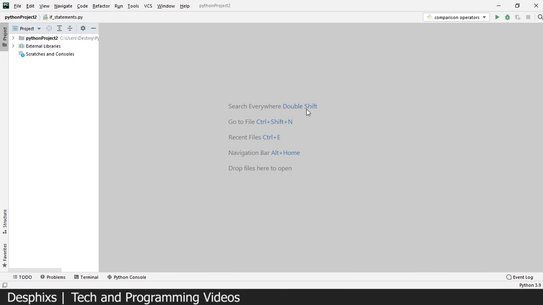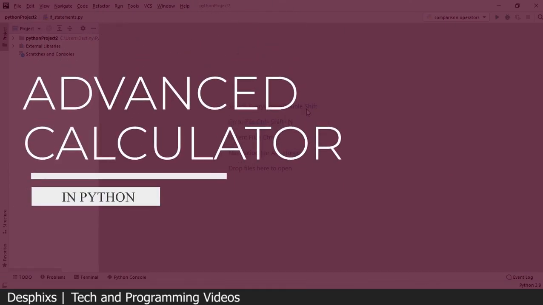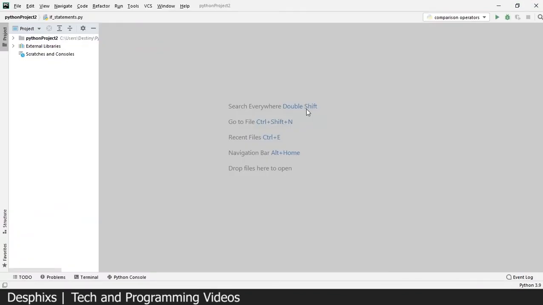In this one we'll be building an advanced calculator in Python, and this calculator will be able to do all the basic maths you ever need, like addition, subtraction, division and multiplication. In order to get started, first of all we need to define some variables and then use some if statements. So let's get started.